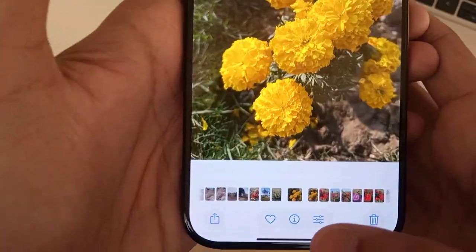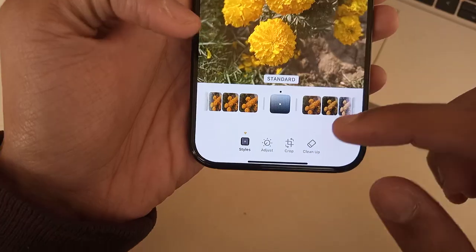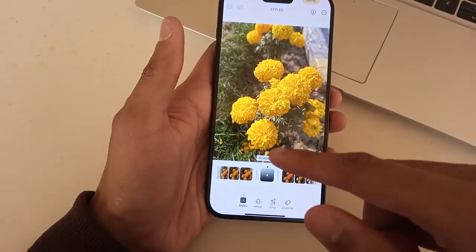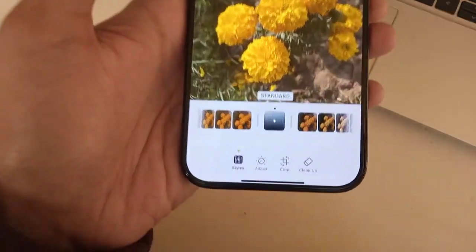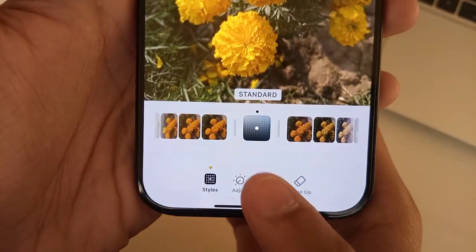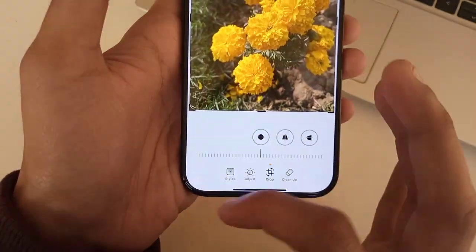You can see there's an option here, three buttons. Just tap on these three buttons, and some options will come up at the bottom of the image. What you need to do here is tap on the crop section again, and once you tap the crop section, it will show something like this.